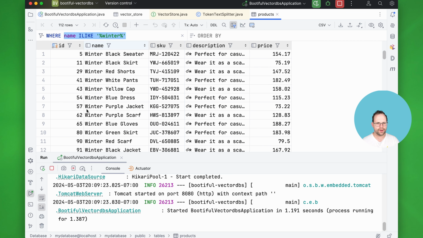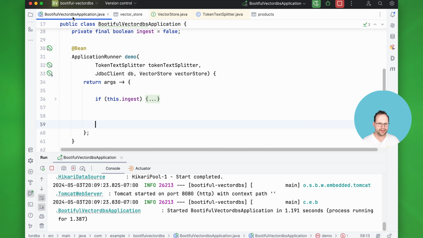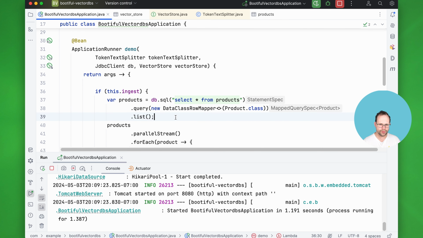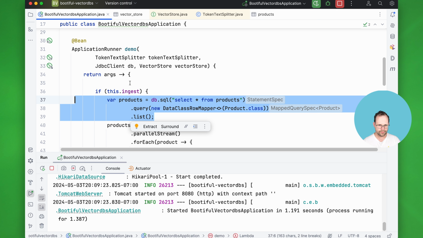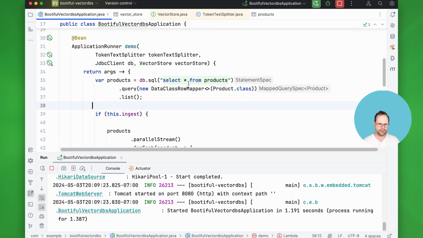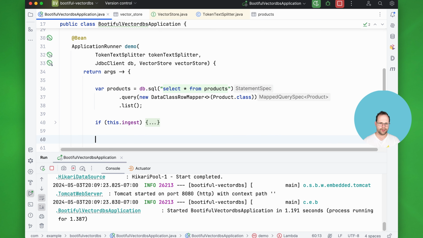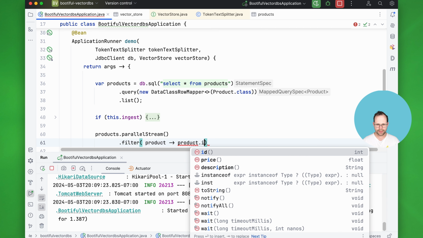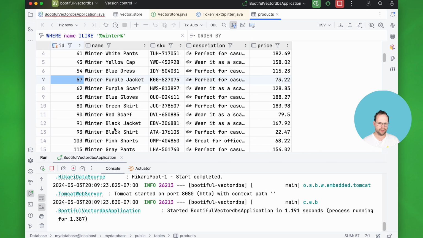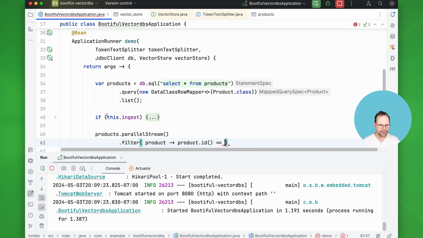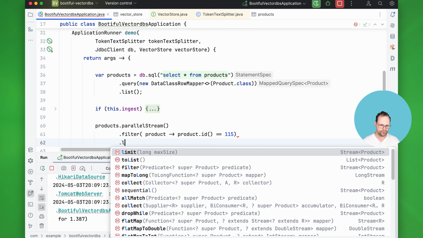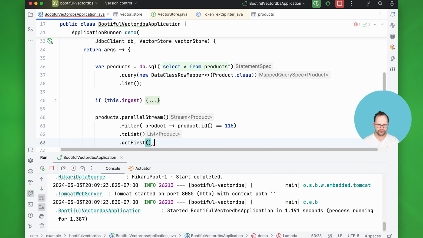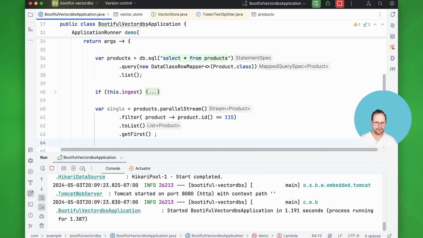So let's just say we want to look for item 57. Okay, so let me get the product here. This is useful in general. So put that here. Very good. I'm going to close this. And then down here, I want to get products.stream.filter product.id equals, what's a good example? 115, I guess. Let's just try it. So toList.get first. Okay, there's that. Good. We're just going to get the very first record.